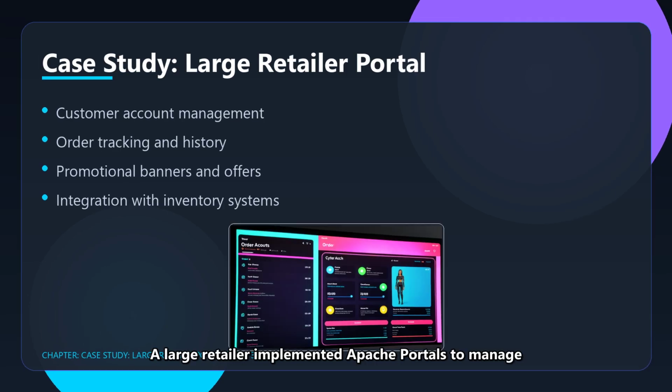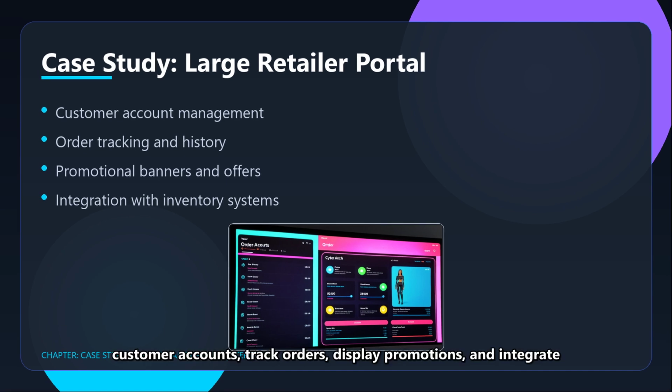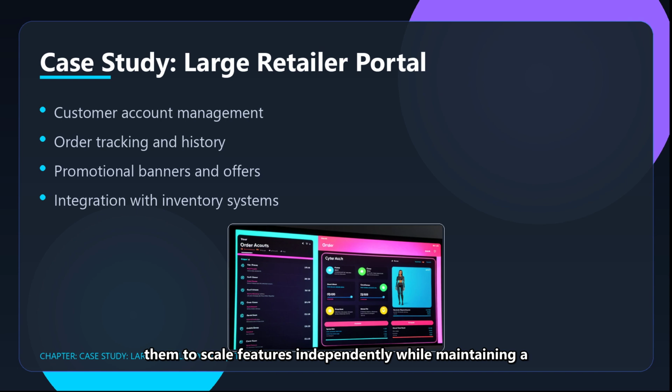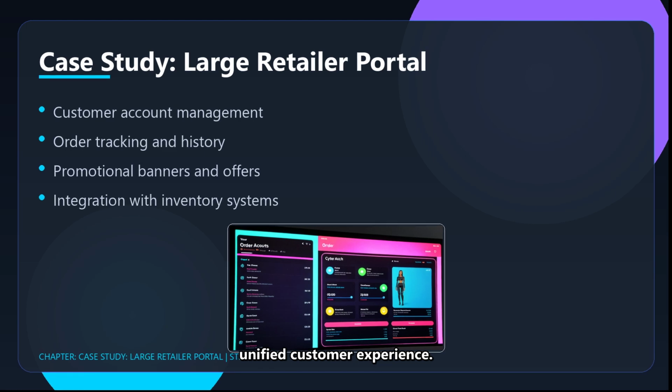A large retailer implemented Apache Portals to manage customer accounts, track orders, display promotions, and integrate with back-end inventory systems. This modular approach allowed them to scale features independently while maintaining a unified customer experience.